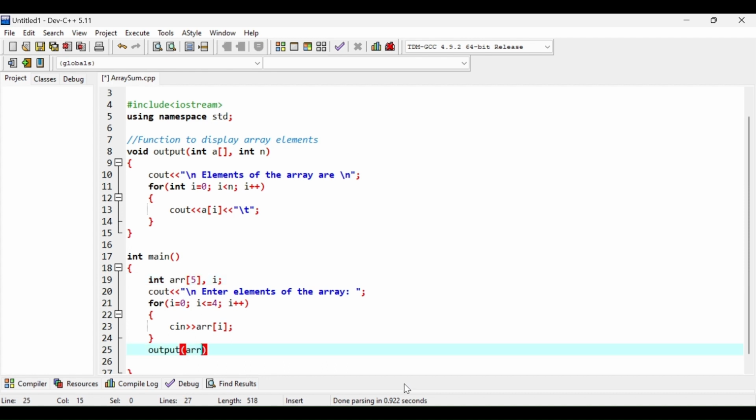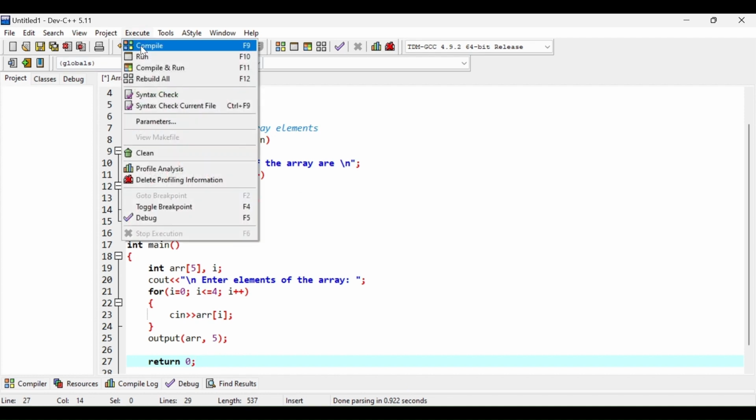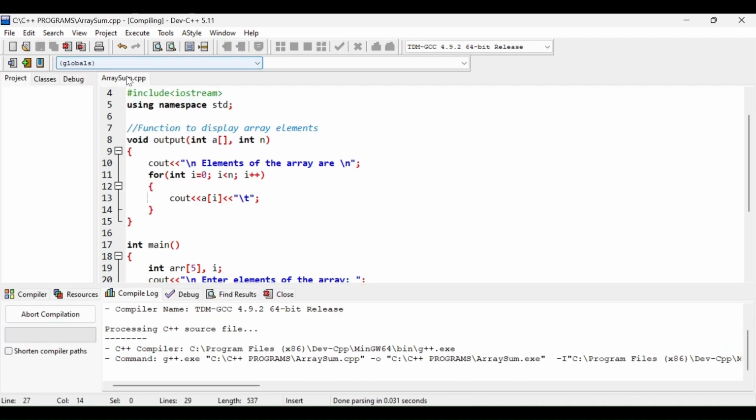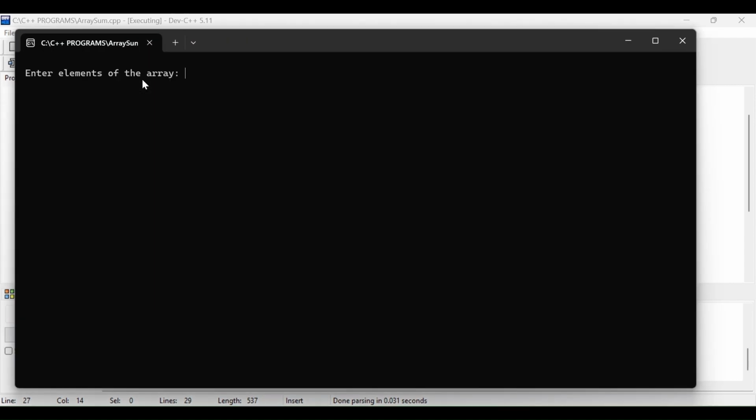Just pass this name, no need to mention the brackets, and the size of the array is 5, and then put a semicolon. Here you will type return 0, and let's run this program. It's already saved as array sum.cpp. So let's see what is the output.